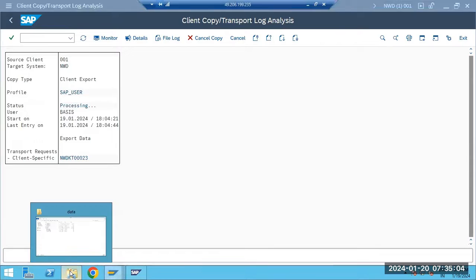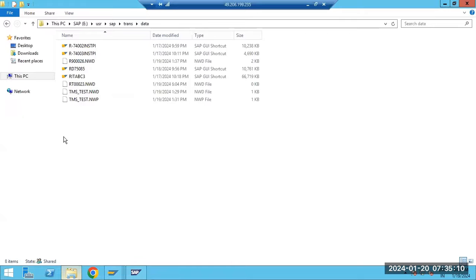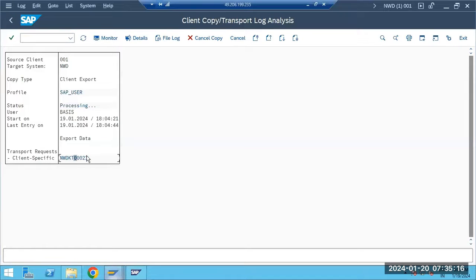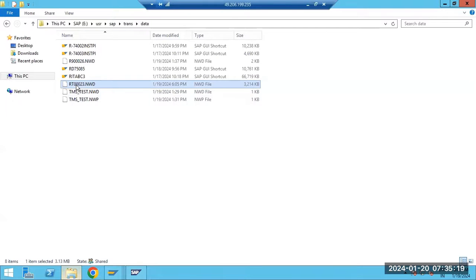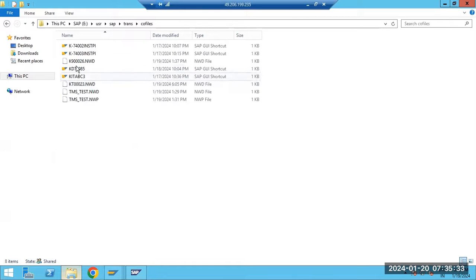Once it is done, a file will be created here. I think one file is created here, right? Yes, you can see request number 23, so there is a 23 KT, 00023 request number. This will change, but the naming convention will be common. The data file always starts with R. Co files always start with K, K23, KT, right? So co files and data files will be created. Co files are the control files, but data files are where the actual data resides.